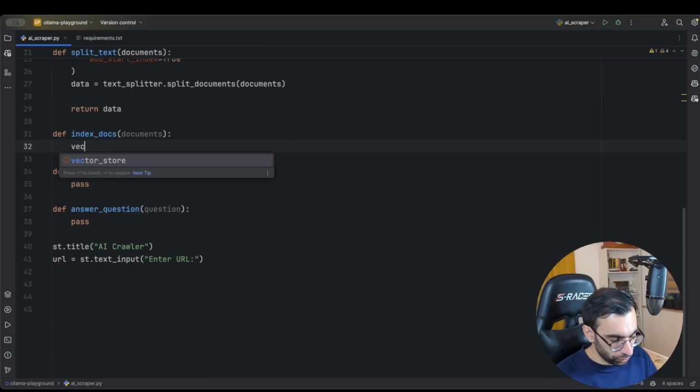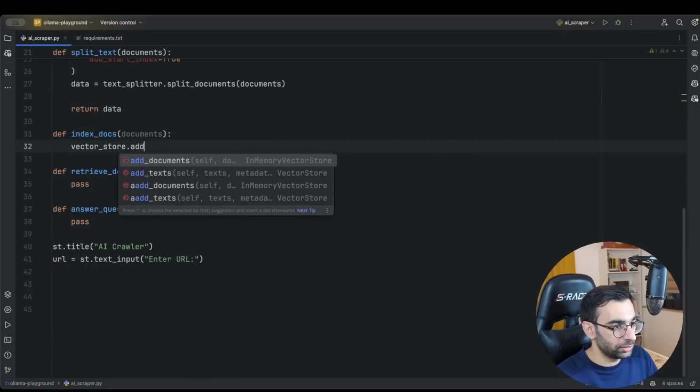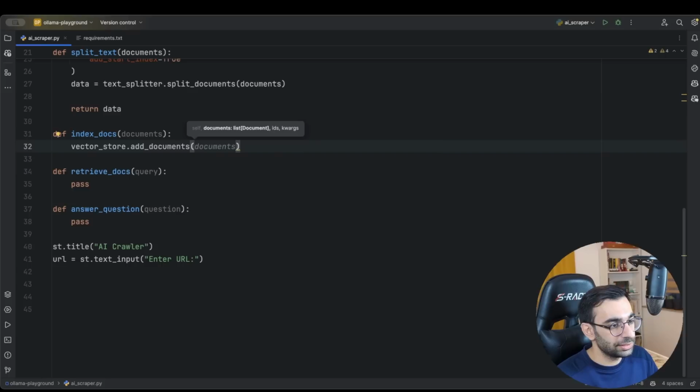All you need to do is call the add documents method and pass these documents to it. What is going to be done under the hood is that LangChain is gonna give these documents to the embedding model of Ollama and get all the embeddings from it, and then store those vectors.